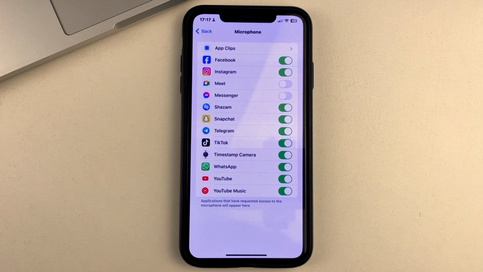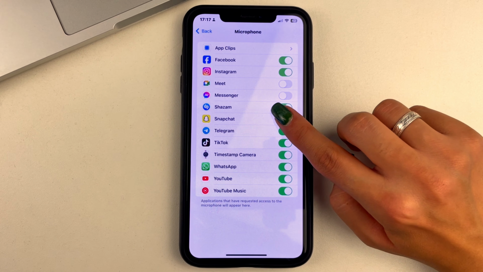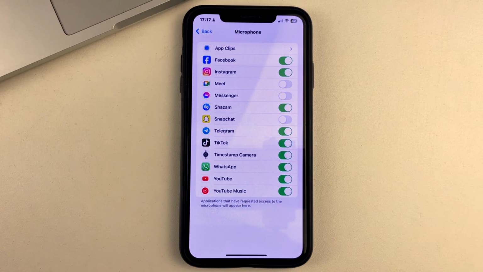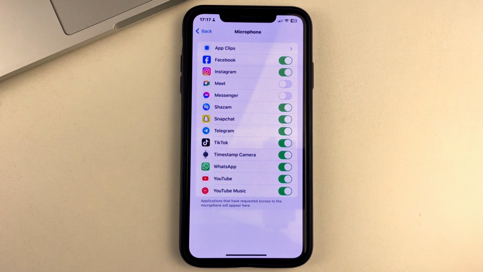And if you would like to disable the microphone on a particular app, then you just have to find that app and then click on this button right next to it so that it turns this gray color so you can turn off the microphone. And in the same way, if you want to turn the microphone on, then, friends, you need to activate this button so that it turns green. In this way, you'll turn on the microphone to a certain application.